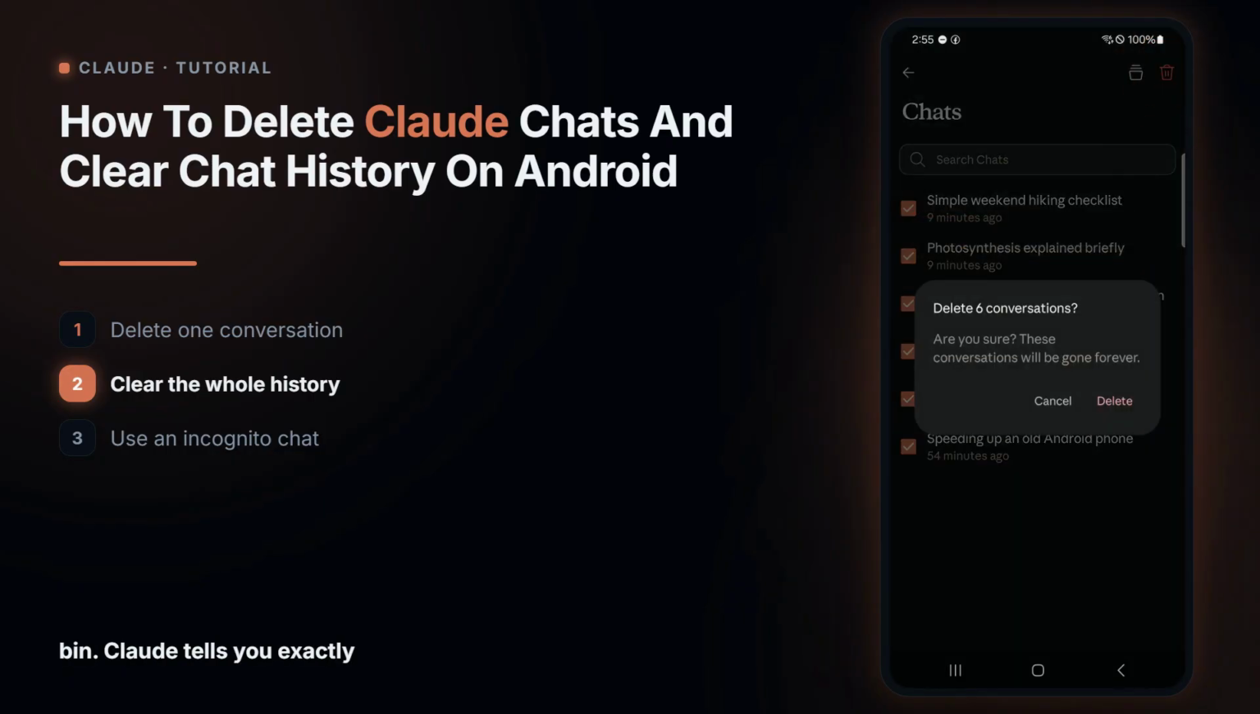Then tap the red bin. Claude tells you exactly how many you are about to delete and warns you again. Tap Delete, and the whole list is wiped.